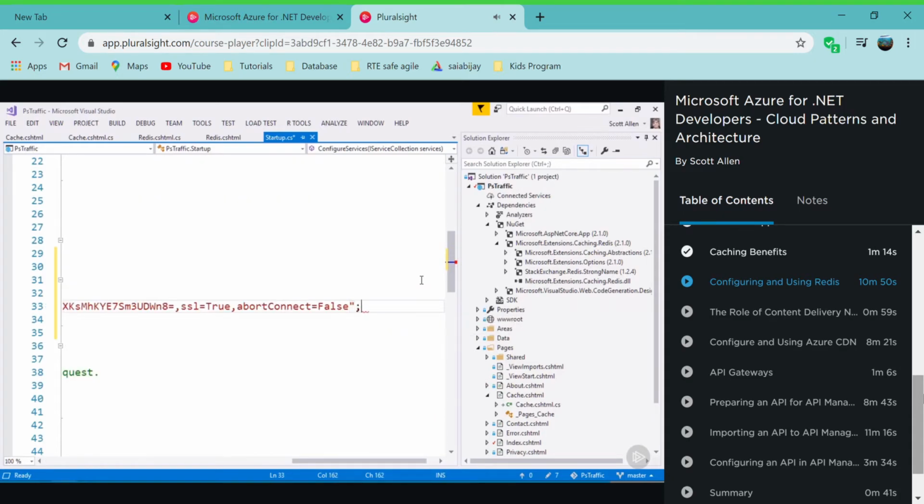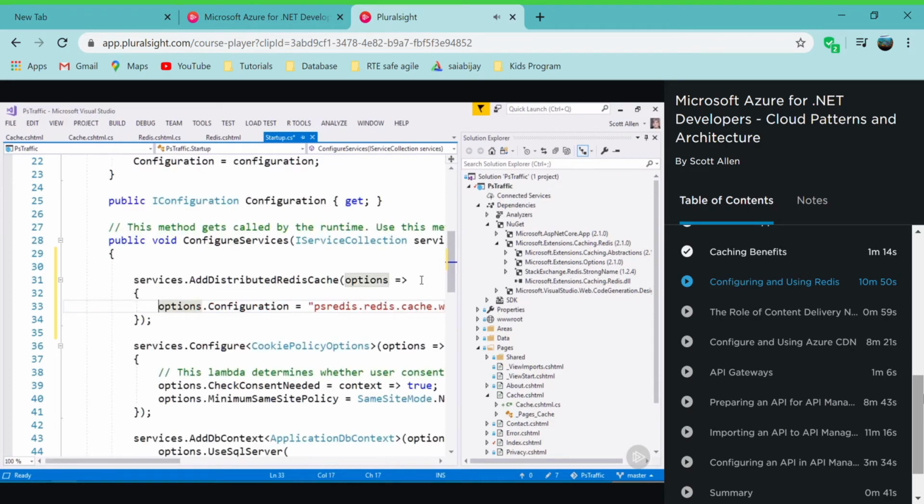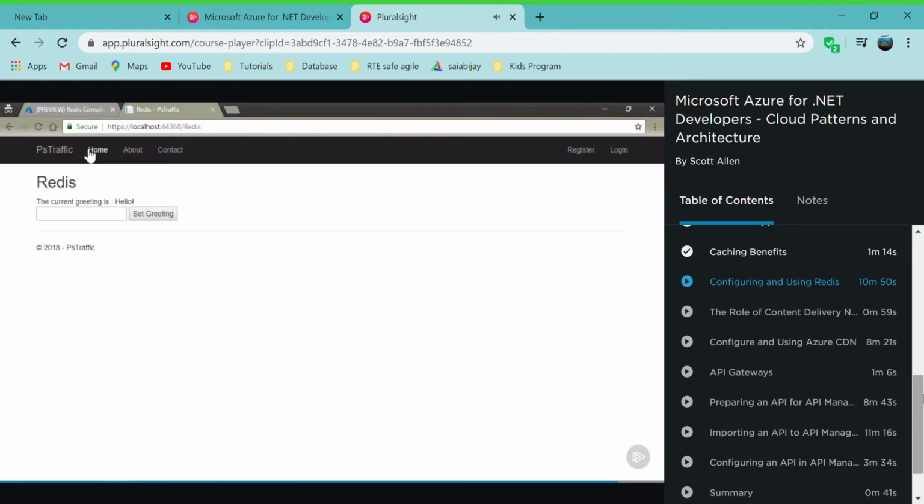I still have the connection string that I copied from the portal into my clipboard, so I'm going to paste that in. And with those changes in place, I should be able to save the application to the browser. Let's go and now look at the cache demo. The current message is empty, but let's use hello Redis and set this message. And I can now read that message out of the cache too.